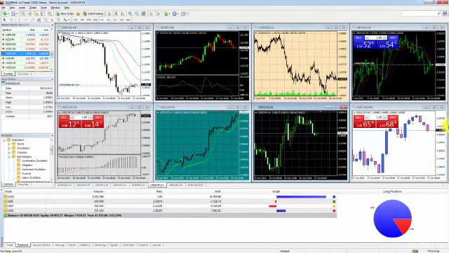Here in front of us we have 8 Forex charts. They're all different. Some of them are for different currency pairs, some of them are for different time frames, some of them have different levels of zoom, and some have different indicators placed on them. But most importantly, all of them have different color schemes. And that's exactly what we're going to be talking about today.